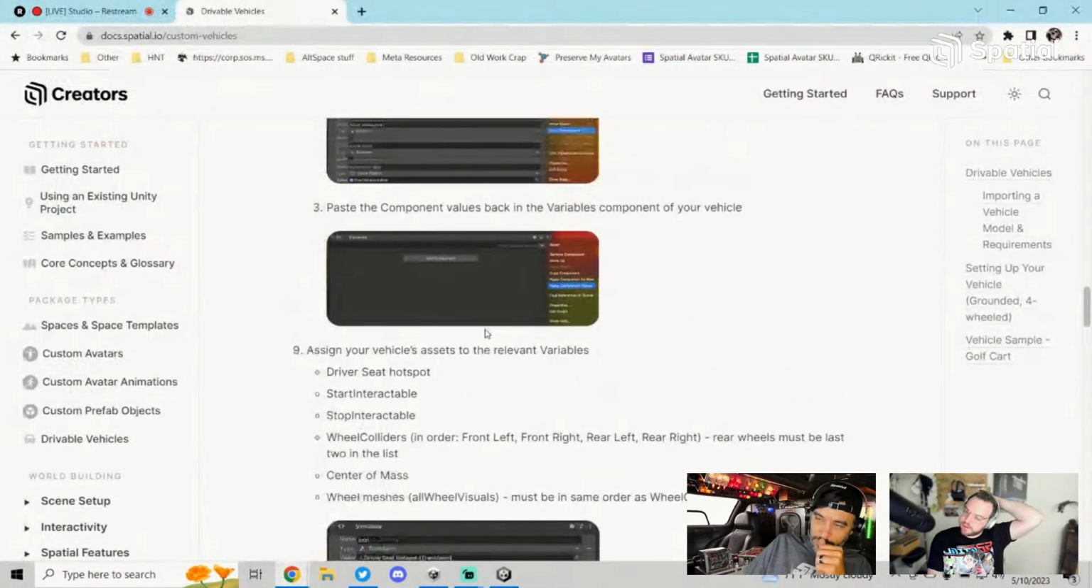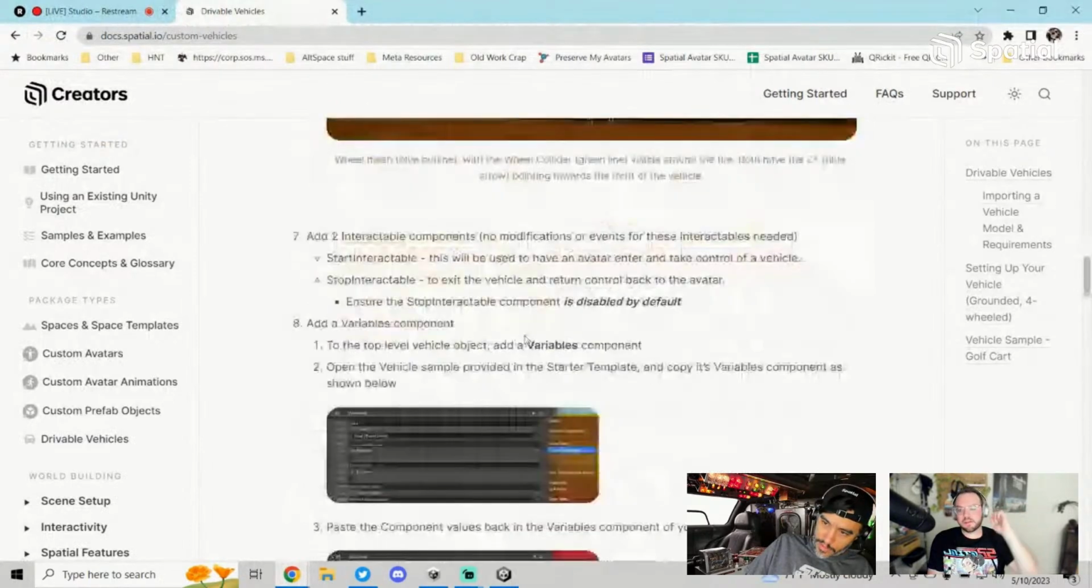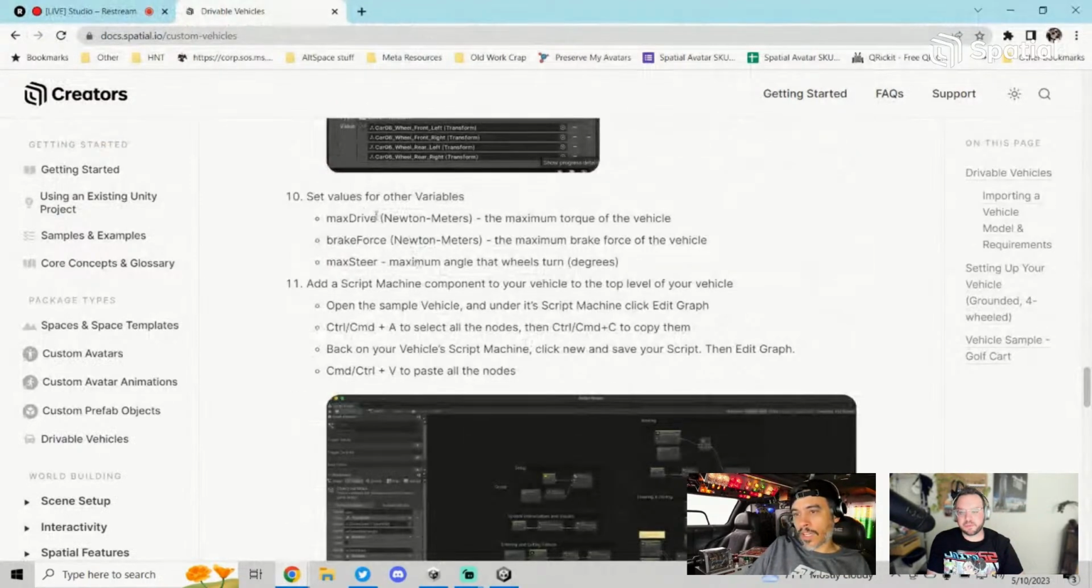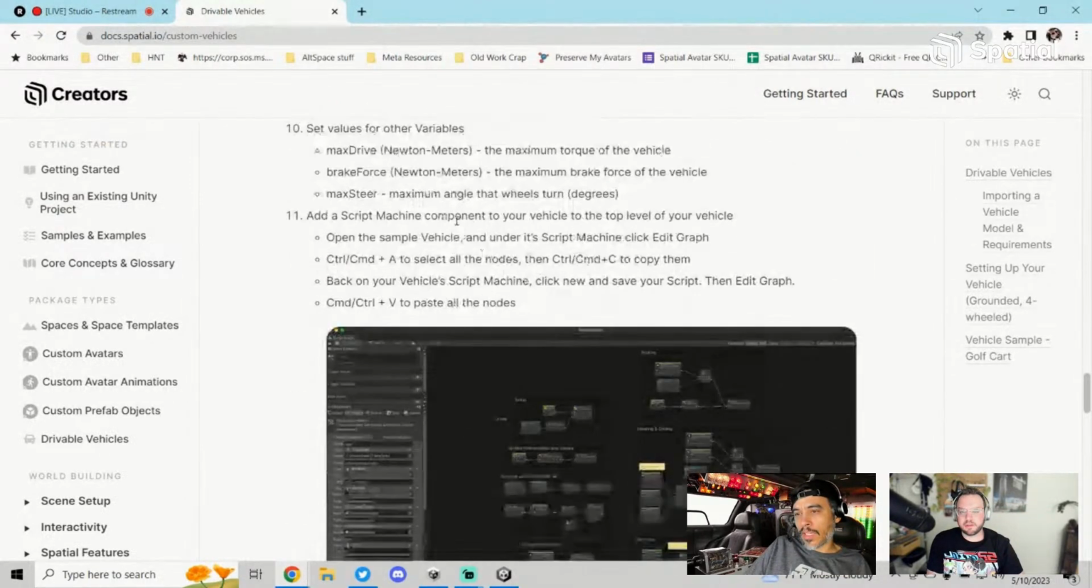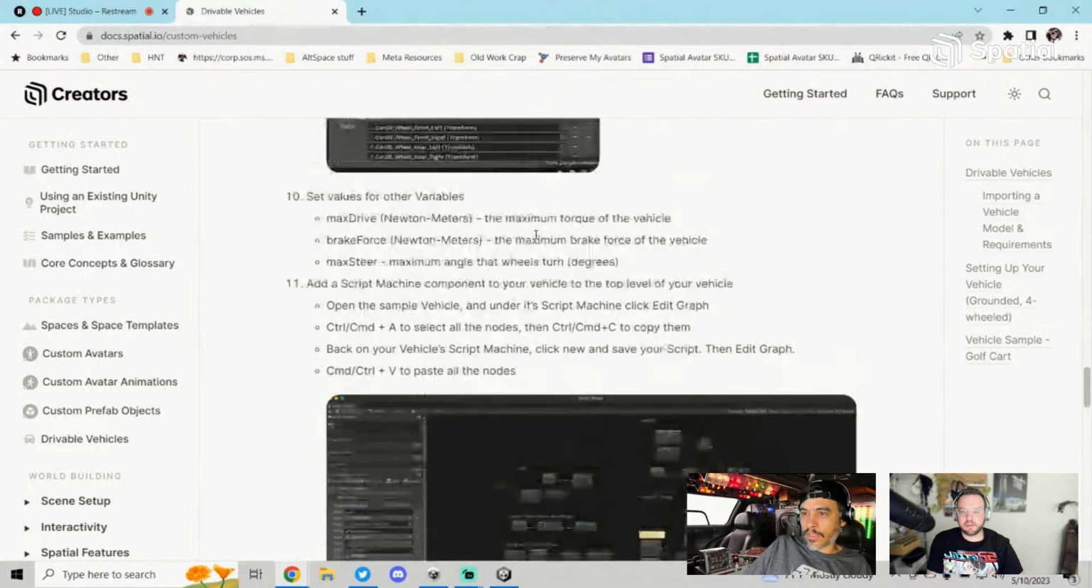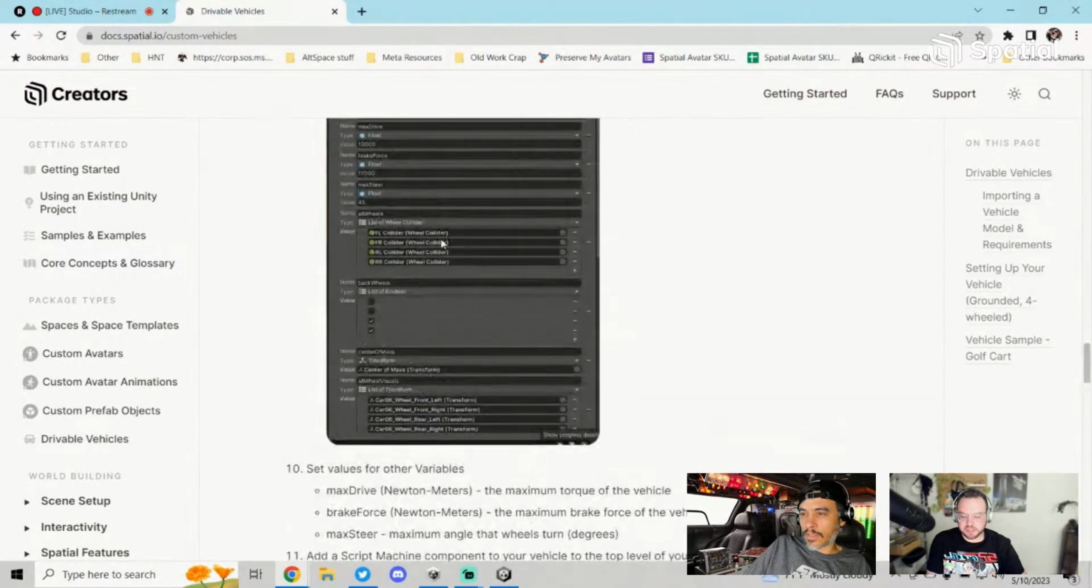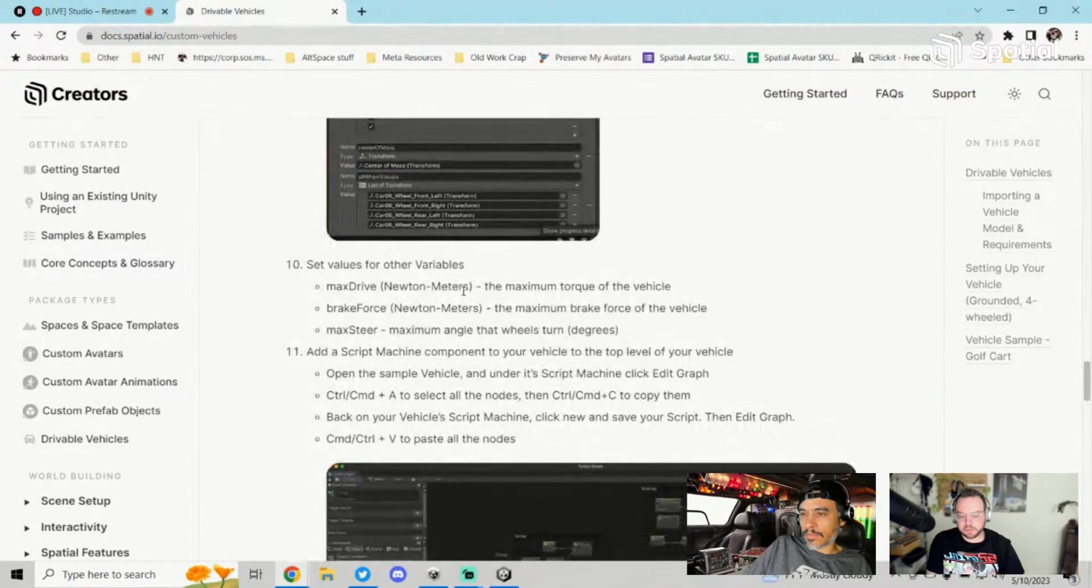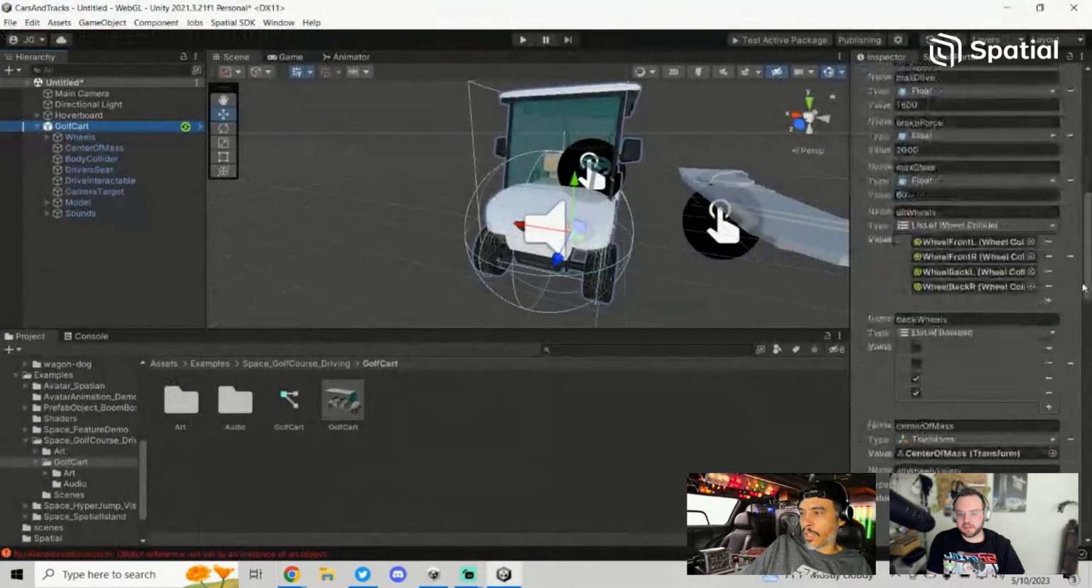So I'll make sure I'm not skipping anything here. So we got that part, set the variables, add a script machine. So I think the last piece was, did you go through the variables in terms of the max drive? I didn't edit it. I just left, I guess, what the example had. I mean, we can go over that real quick if you want.